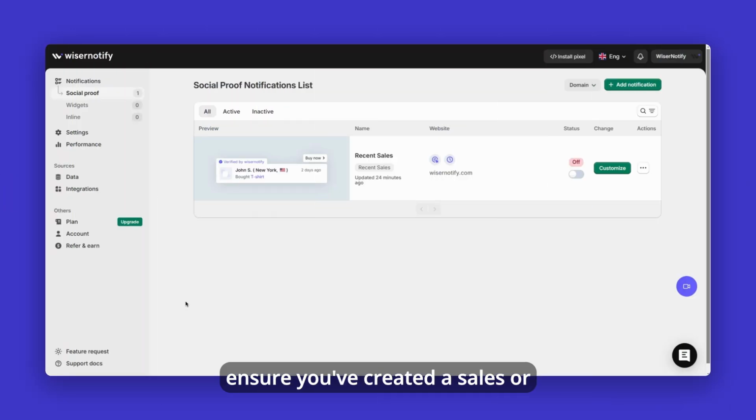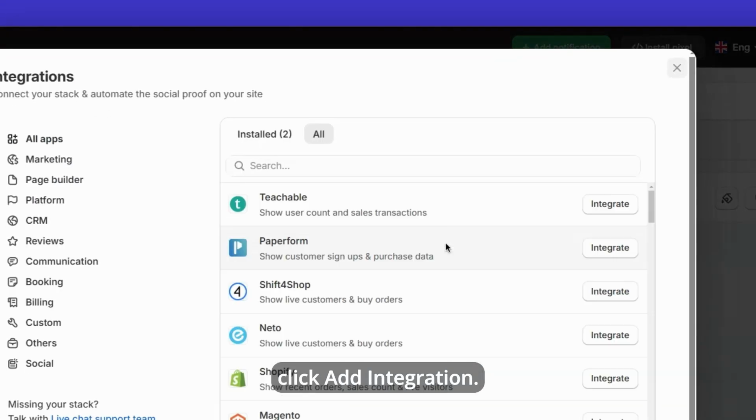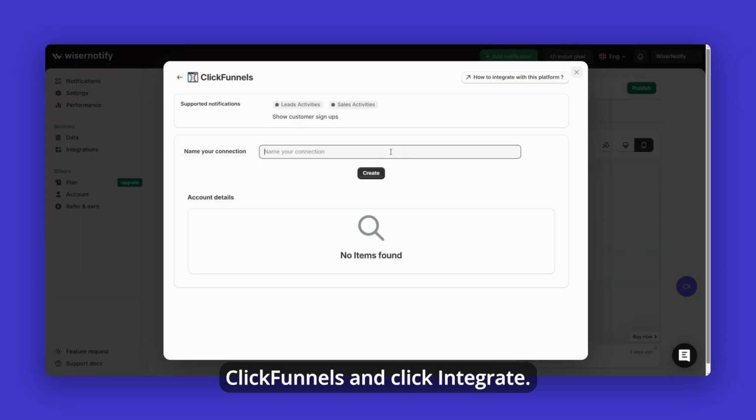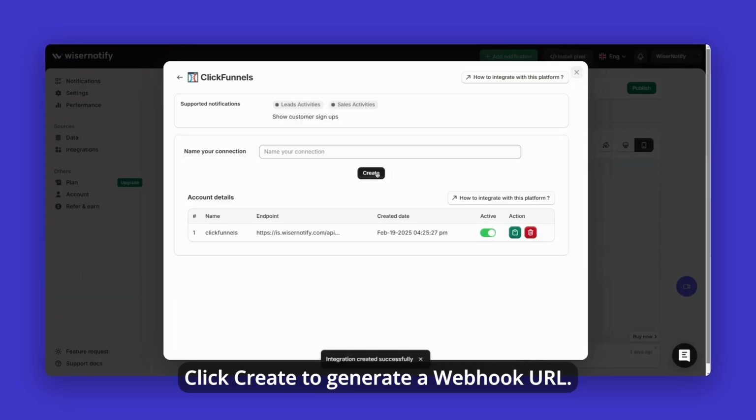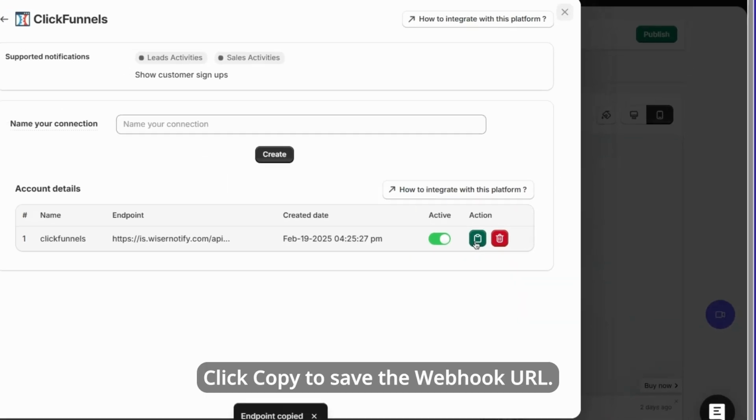Ensure you've created a sales or lead activity notification in Wisernotify. Then go to Customize Notification, navigate to Data Source, and click Add Integration. Search for ClickFunnels and click Integrate. Enter a name. Click Create to generate a webhook URL. Click Copy to save the webhook URL.